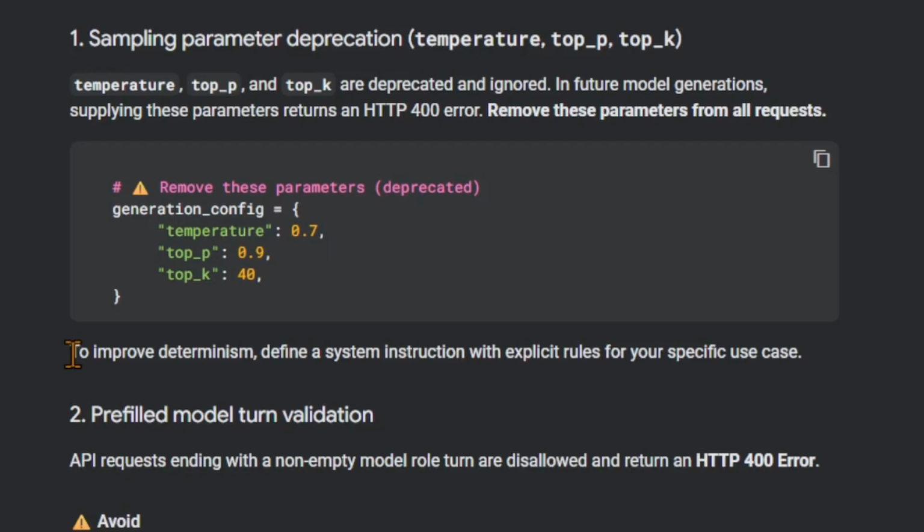The best that they have in here is, to improve determinism, define a system instruction with explicit rules for your use case. So instead of saying, like in here, temperature 0.7, you would actually describe how specific or creative you want your response to be. The way I read this is if you're defining a system instruction, you would just use regular English to describe how creative you want your output to be, which for me is kind of backwards, but I'm sure they have their reasons.